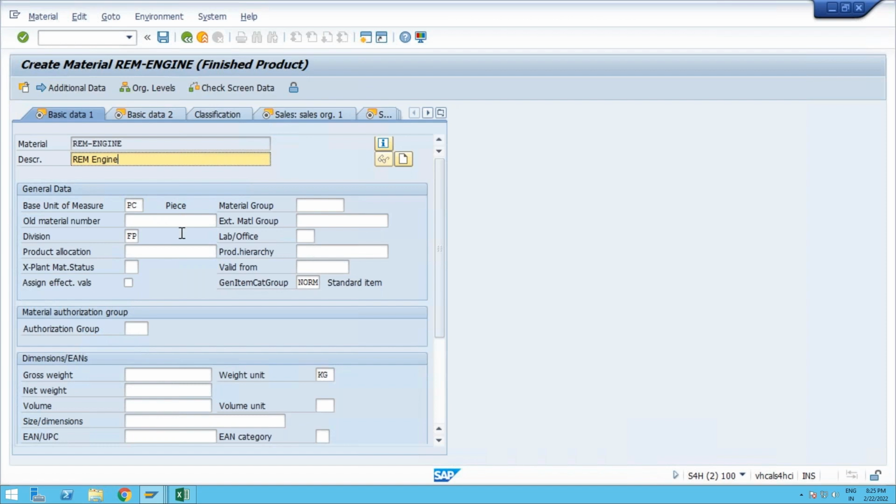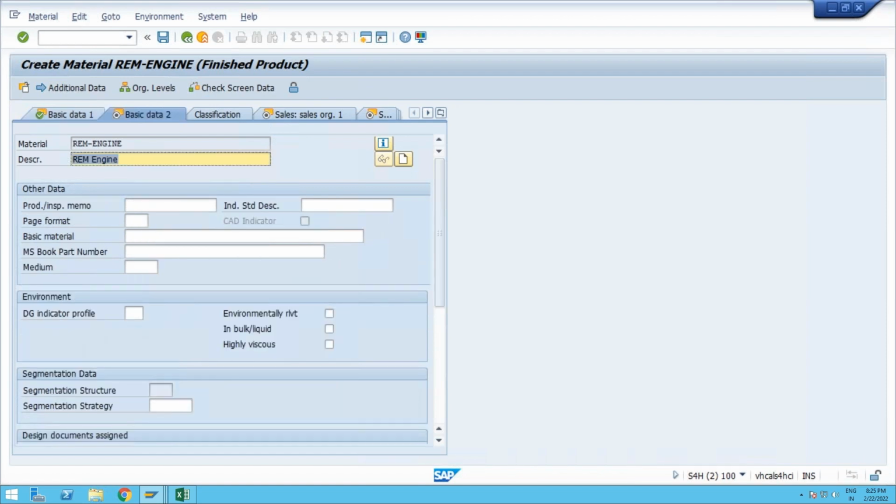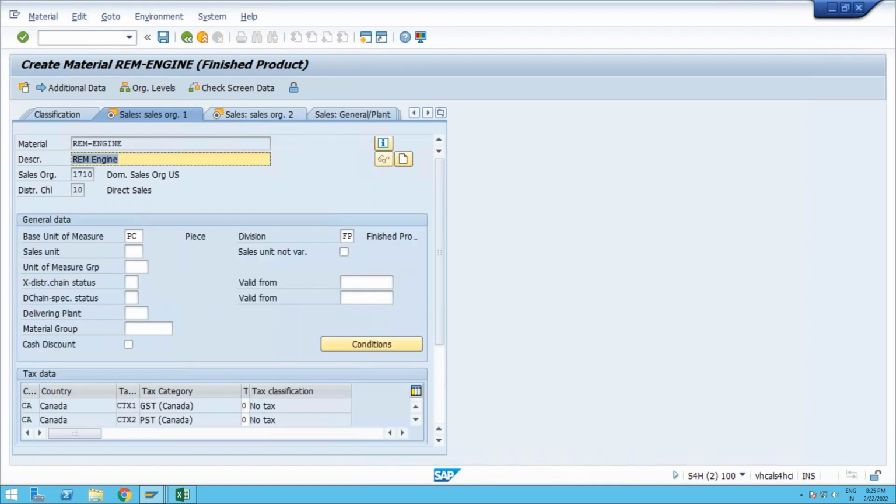So in basic data 1, we don't have much. Basic data 2 also we don't have much. In sales organization, this division is for finished product. Delivering plant is again 1710. Okay. Material group.